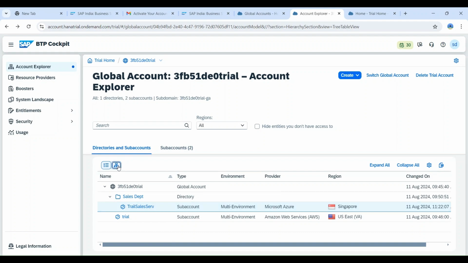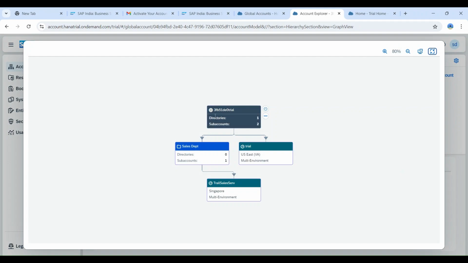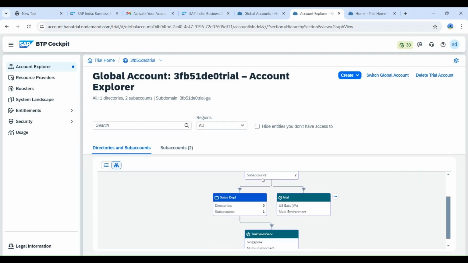So let us click on this hierarchy option, and from here we can see there is one directory and there are two sub accounts. And this sub account by default, which is created by SAP, that is a trial account, directly belongs to this global account. And we have created sales, this is a department, which is a directory, and within this directory we have created a sub account, that is in the Singapore region. I hope this is clear, guys, right?